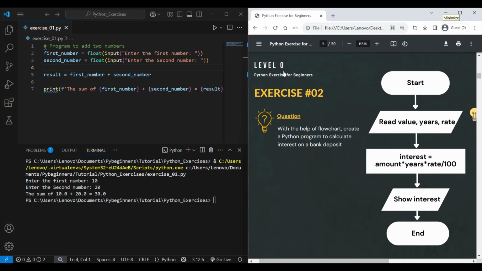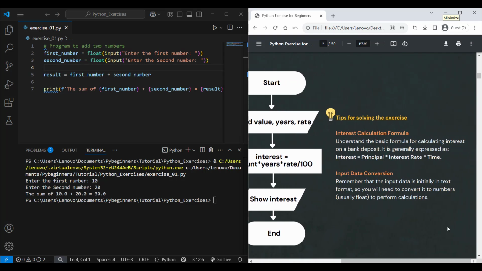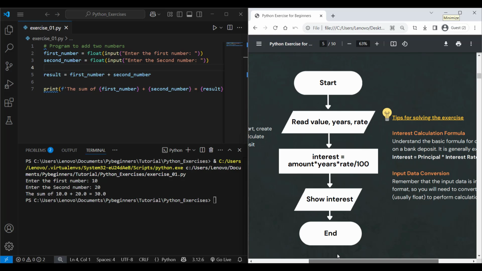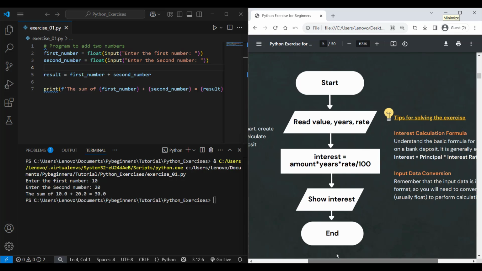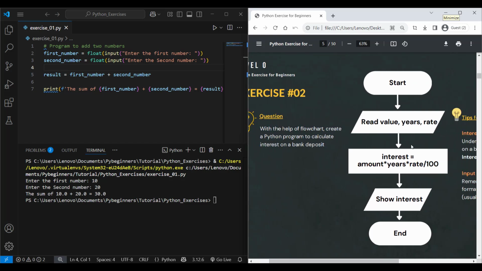So perfect, we have the question, and we have the exercise, the flowchart that can help us, and we also have some tips. In the tips, we have a formula for the interest calculation. There are a lot of ways that we can calculate the interest. As I said, I don't understand mathematics very well, but this is one of the formulas that I found. If you find another formula, you can also use it to try to solve this problem. So let's try to solve this by following this flowchart.